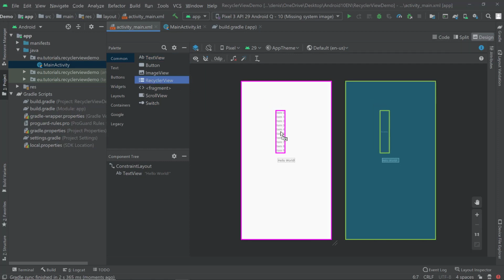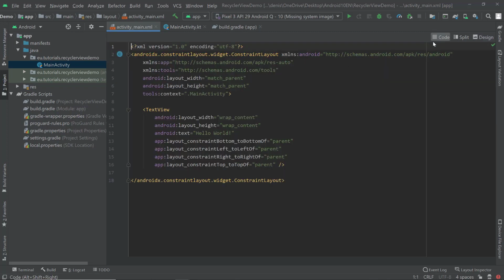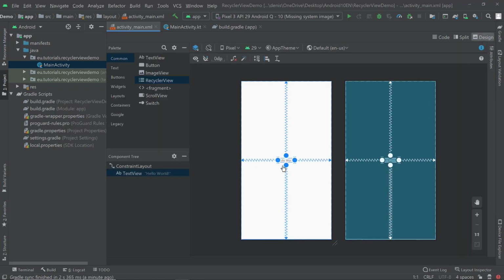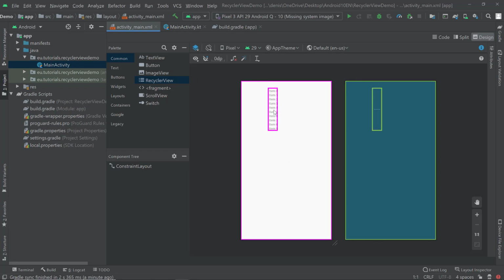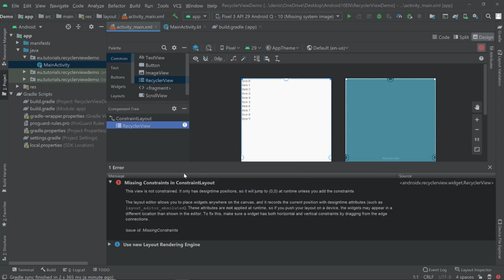Now, of course, you could go ahead and just drag in the recycler view, such as you can see here. Alternatively, you can, of course, also go into the code and add the recycler view from here. So let's just add it with the designer real quick. So I'm going to get rid of this hello world, and then I'm going to drag in the recycler view. And as you can see, it takes the whole width and height automatically. Now there is a little error here, so let's look at it. It says missing constraint in constraint layout.